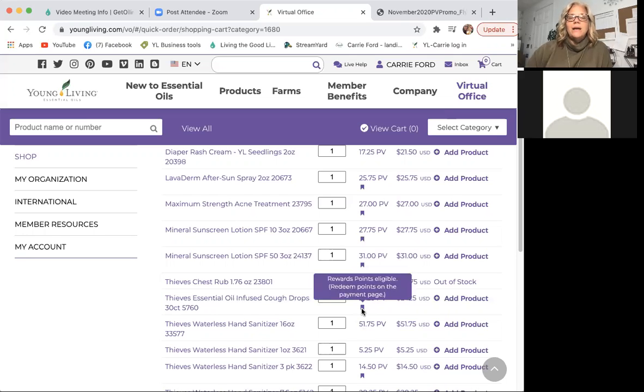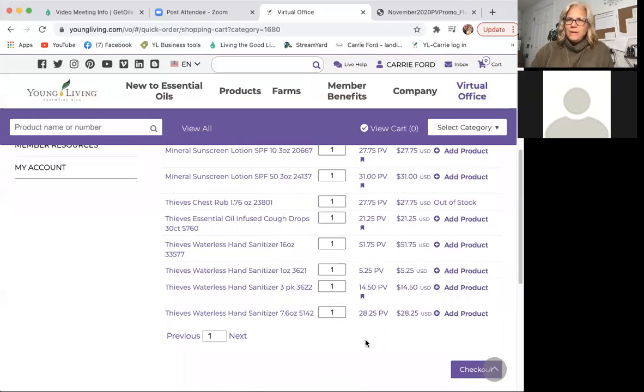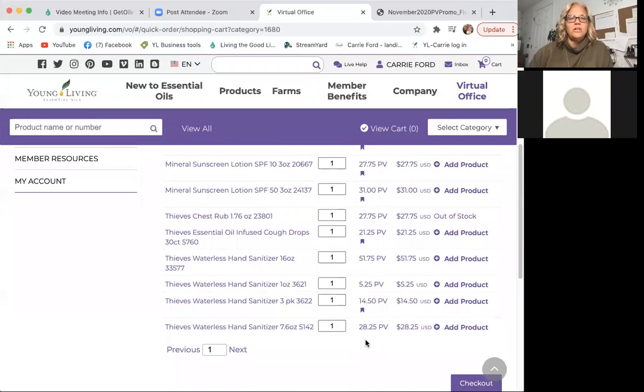So this little purple flag just means that it's rewards points eligible. It means that you can use your Essential Rewards points to get this for free. Okay. But you do need to make sure that your points equal at least the dollar amount. So let's just say that you wanted to get this giant Thieves waterless hand sanitizer that's $51.75, but you only have 50 points. They're not going to allow you to use it. If you had 52 points, you could use it. If you had 60 points, you could use them, but it's got to at least reach that amount. Okay, so hopefully that makes sense. If you have any questions on that, just touch base.